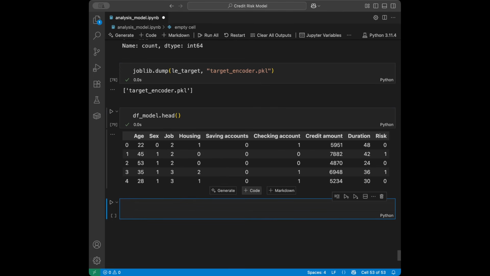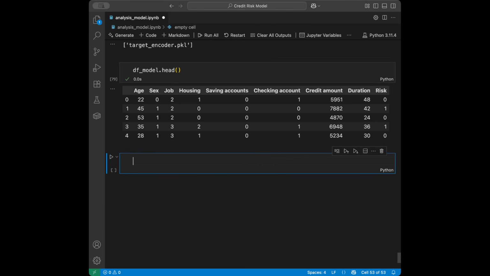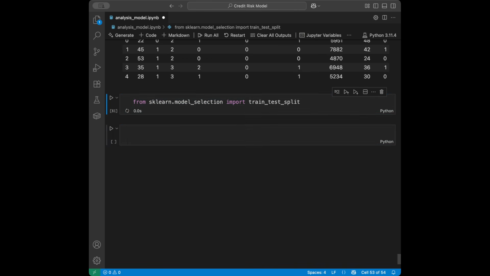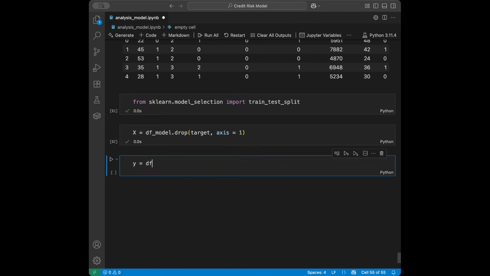Awesome. Again, since we are going to be working with tree-based models, I'm not going to do any kind of scaling, and I will say from scikit-learn.model_selection, I will continue with train_test_split. X is going to be data frame model.drop. I'm going to drop the target, the risk, from here. Axis is 1, and Y is going to be data frame model target.